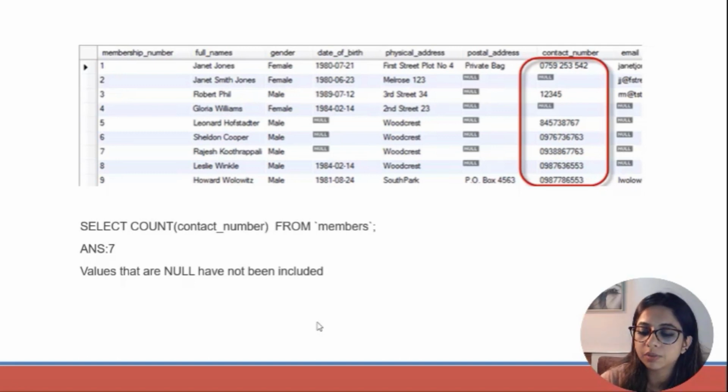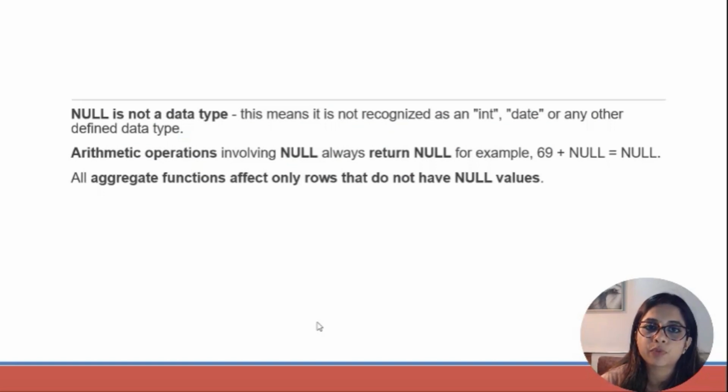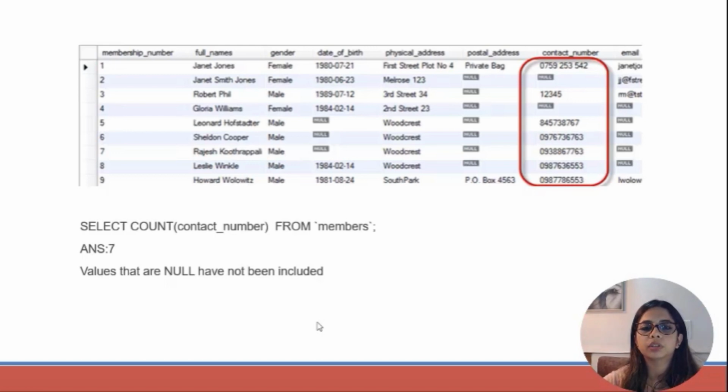So there are three concepts which we saw: first, that null does not have any data type. It is not a data type. It cannot be categorized as int or varchar or date. Second, if you're applying any arithmetic operations with null, it will return null only as the result. And the third concept is that if you're applying any aggregate functions over a column having null entries, those aggregate functions will take care only of the rows which have not null entries. It will not take care of the nulls, right? So this is what we saw here.